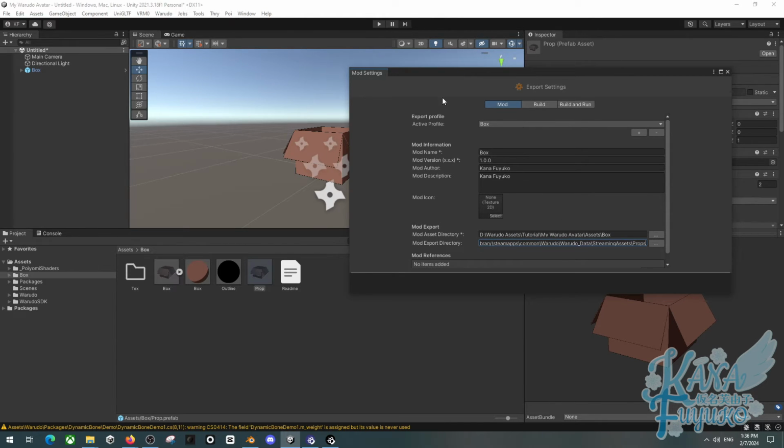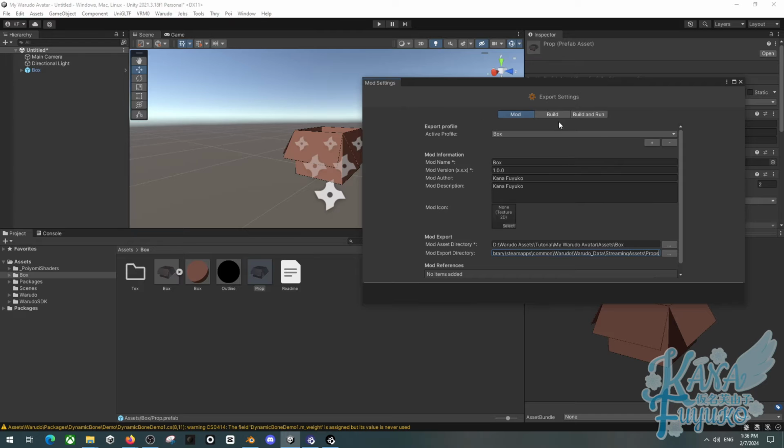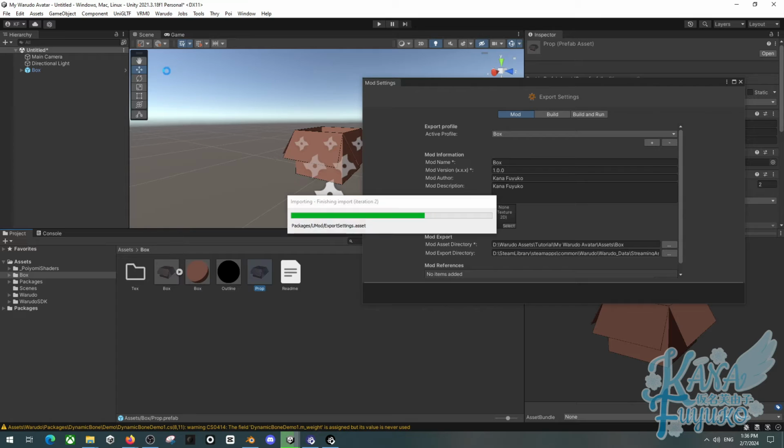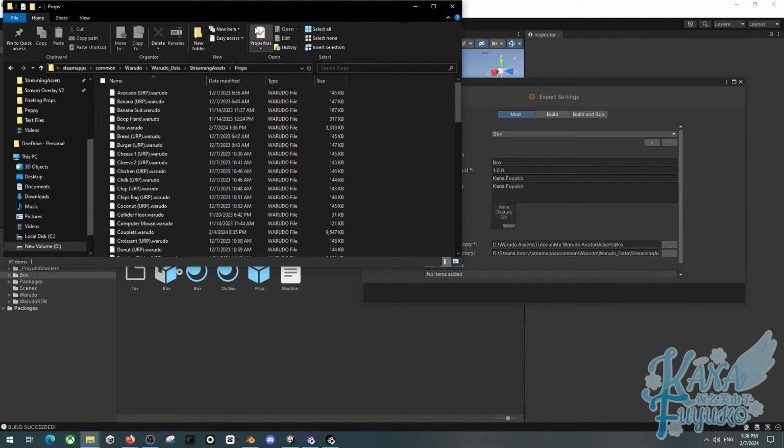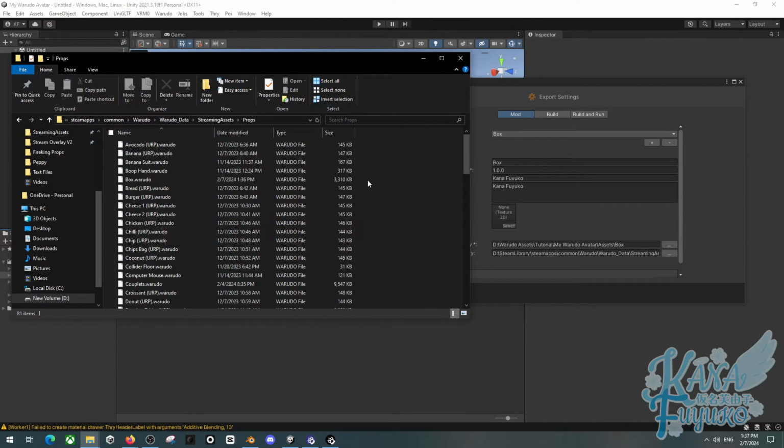And then once you have your mod settings properly set up, what you're going to do is go into Warudo and build the mod. Give it some time to process. It should be pretty quick depending on the setup. If there's a crazy amount of stuff, it may take longer, but since this is literally just a box with a particle, it shouldn't take that long. There you go. Your file explorer should pop up, showing you that the file has been successfully exported. Otherwise, if this file explorer does not pop up, that means it probably failed.